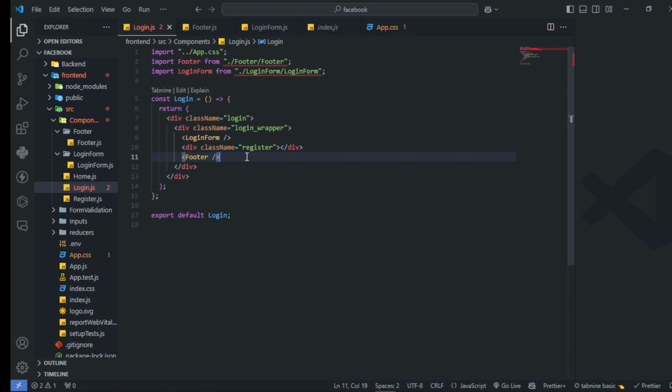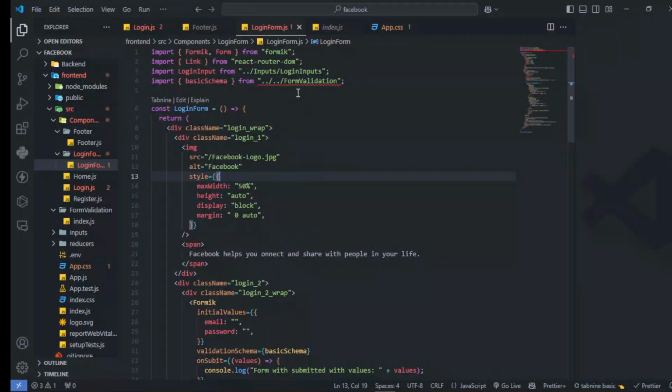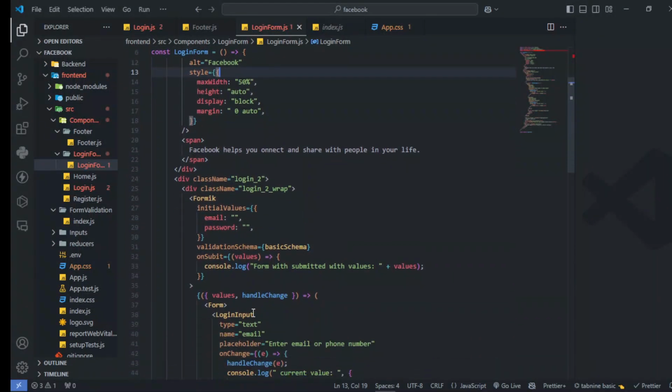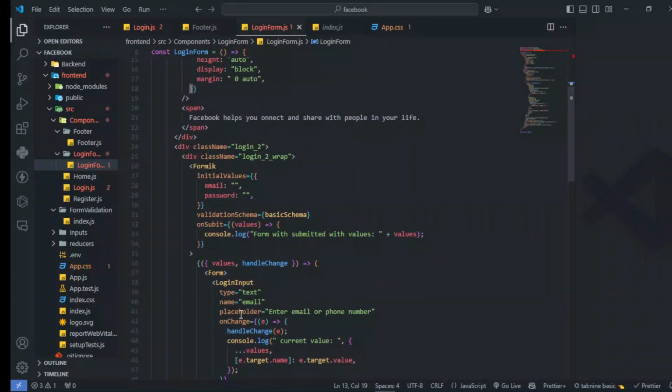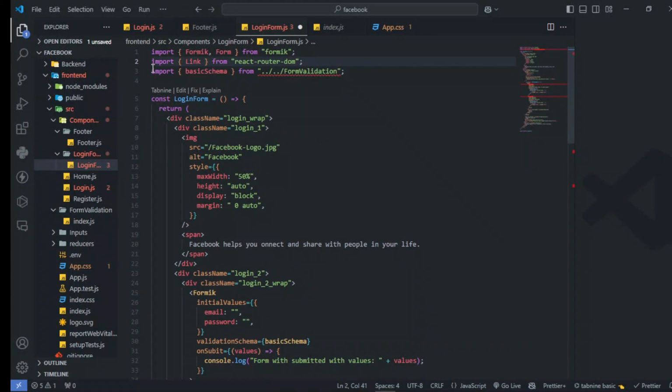If you save and go back, we'll have an error saying module not found, cannot resolve login inputs in login form. So we need to recall these things again. This is the login input component, I need to recall it again so that it automatically sees it. So I'm going to delete this right here. Anyone that gives you issue, just delete it and call the component again.